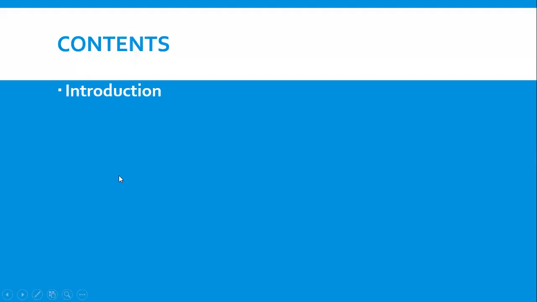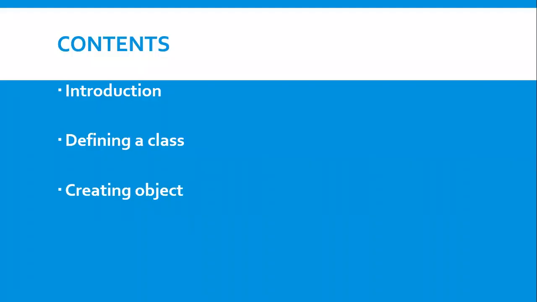In the contents, we first cover the introduction and then how to define a class. That means here we will see how we are going to create a class. After that, how to create the corresponding object from it, and what are the things that you are supposed to follow while creating an object, and through that object how you are going to access the class members. And finally, inheritance. All these concepts are going to be discussed today.